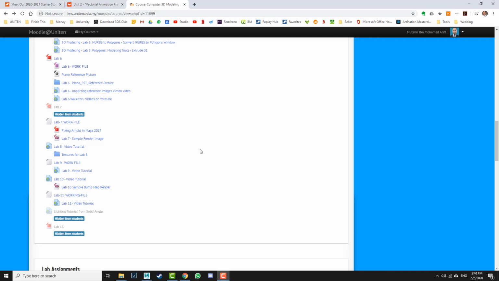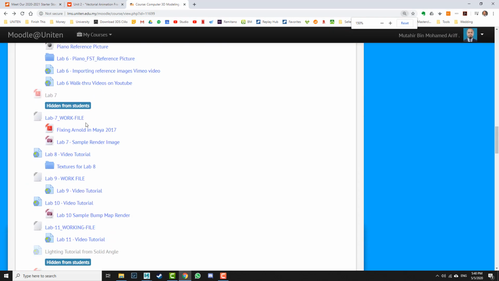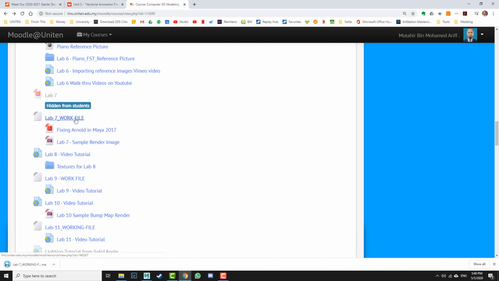I do have here on Moodle a working file. So it's basically that one there, lab 7 work file. So let's just download that. Once you've downloaded it, we want to put that into a project folder. So I'll cover how to create project folders as well for those of you who might have missed it.